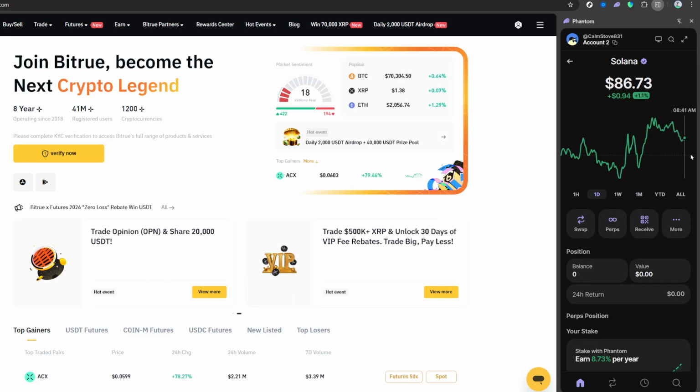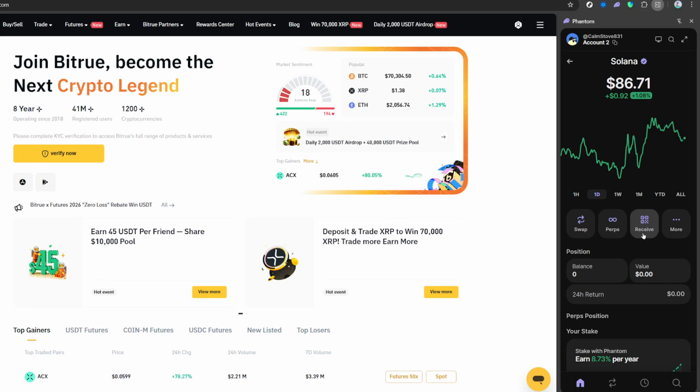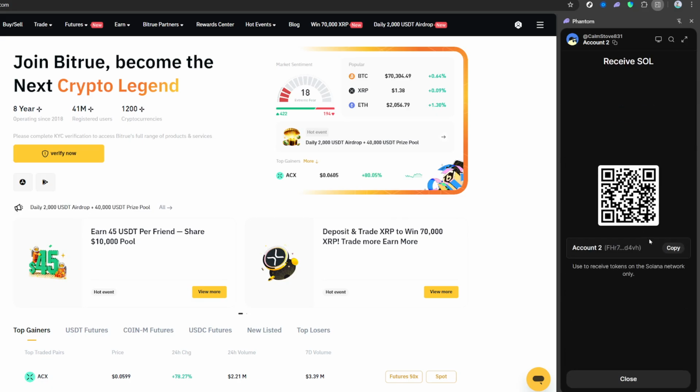After selecting Solana, look for the Receive button and click on it. This action will bring up your wallet address, which is essential for receiving funds. Ensure that you are on the correct screen before proceeding.